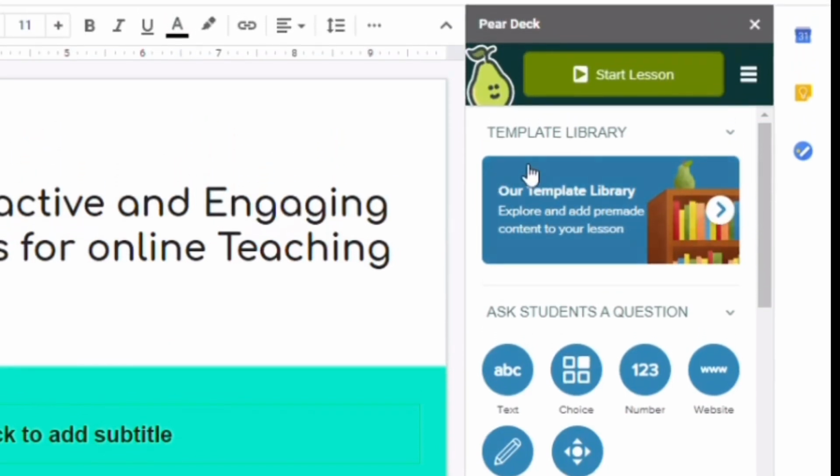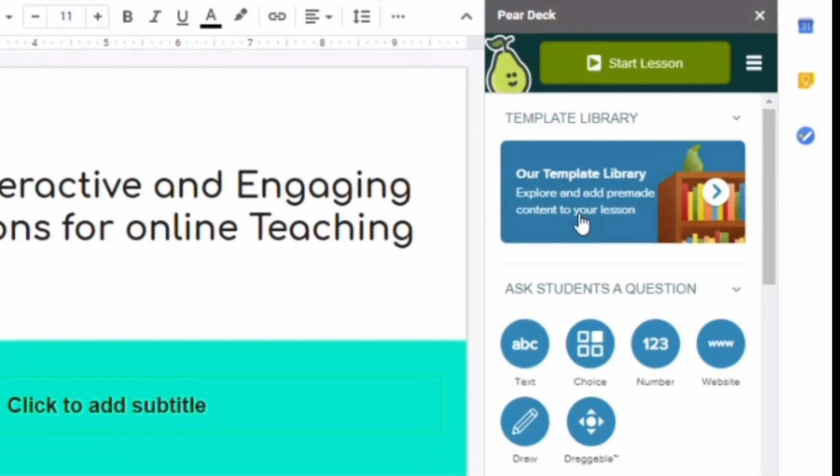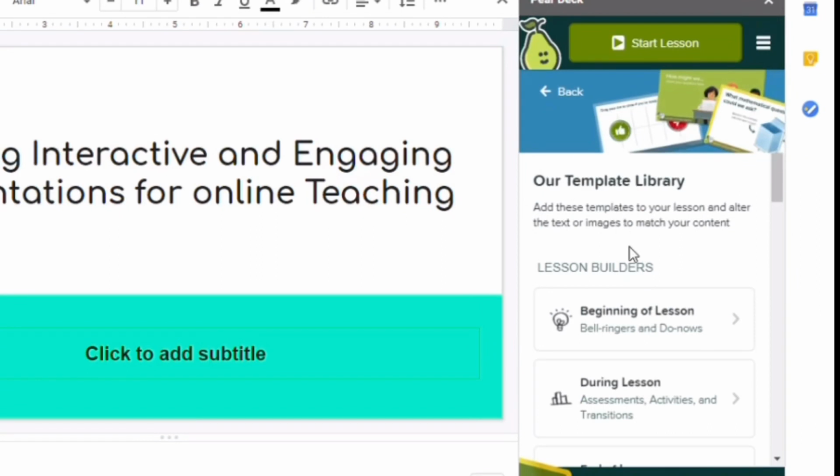Pear has this online template library. It has some really cool templates which can be useful in various different scenarios. You can use them as it is or modify it to your likeness. And I think using this library is a good way to start. Let's take a look at this library.